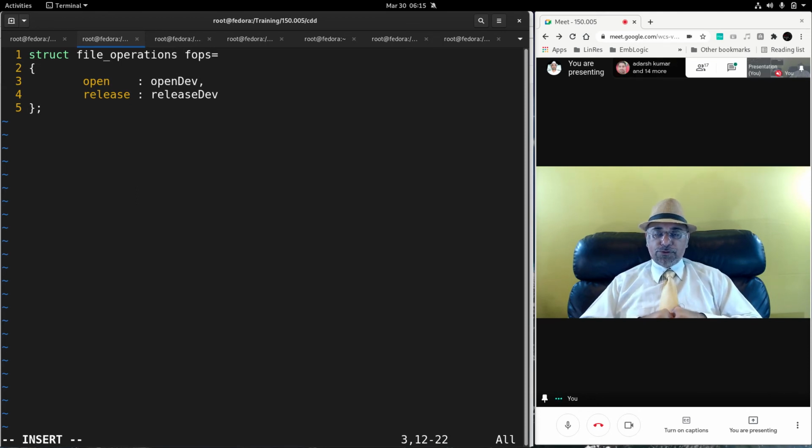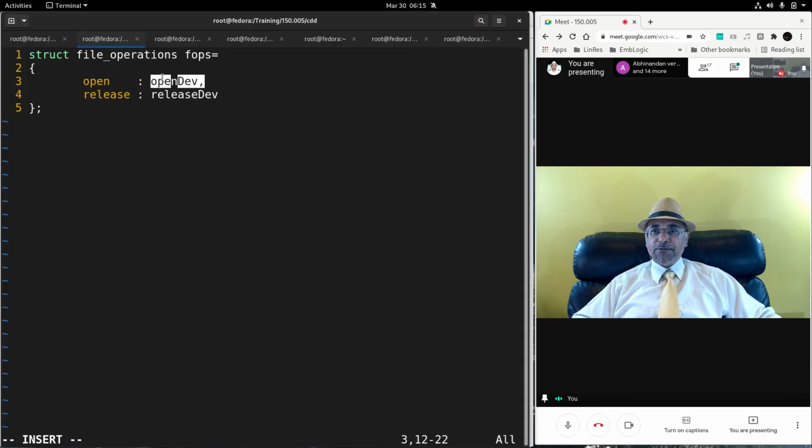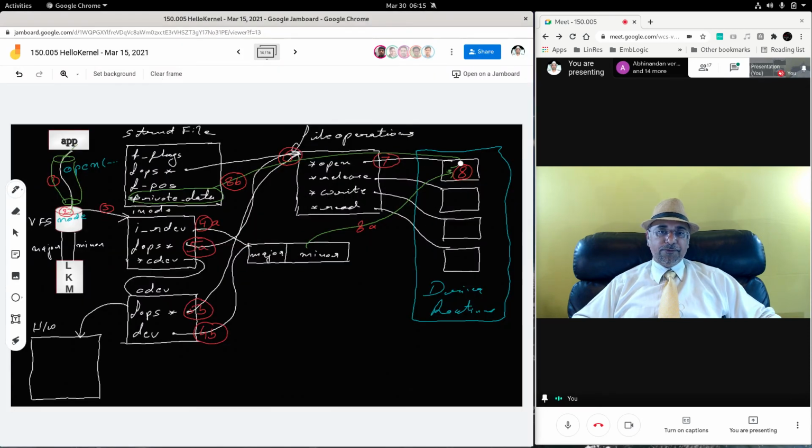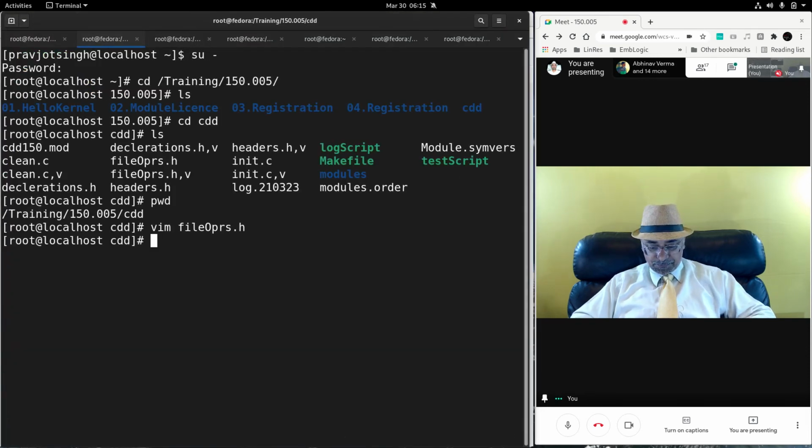From now onwards, whenever the open system call is given to your device file, the control will go through these red marked steps to struct file_operations, and there it will find the open system call mapped to the corresponding device driver routine, which we would have written here. Okay, this was struct file_operations.